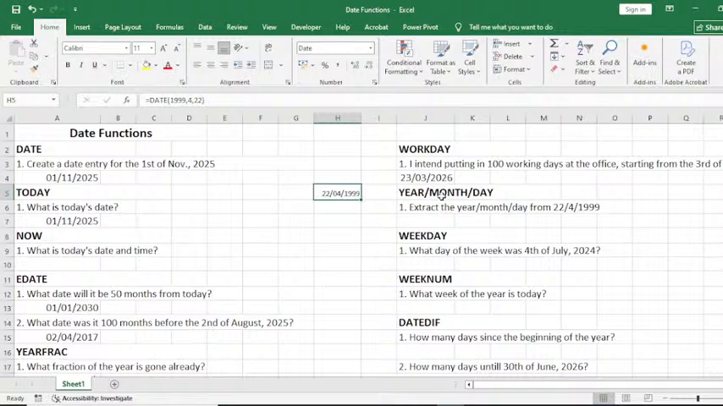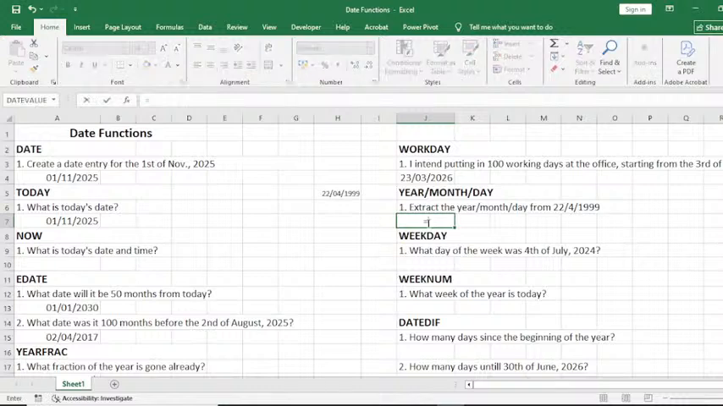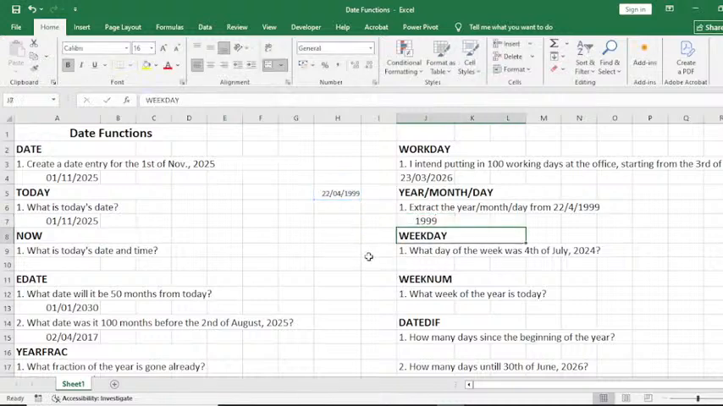So I want to extract the year, the month, and the day. For example, I don't want my dates to appear like this. I just want to have only the year. That's where we use the year function. It extracts just the year, so you have only that represented. It asks what you are extracting the date from. Sometimes Excel represents it as a number, so you can just click that number, but here I have a date already. So I am extracting from this, and it gives the year from that, 1999.